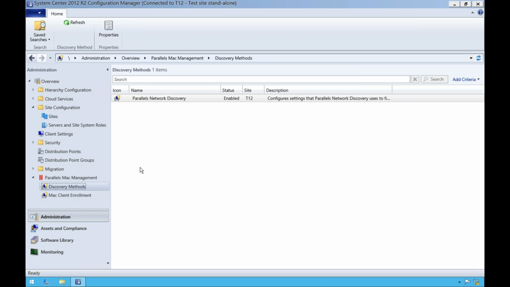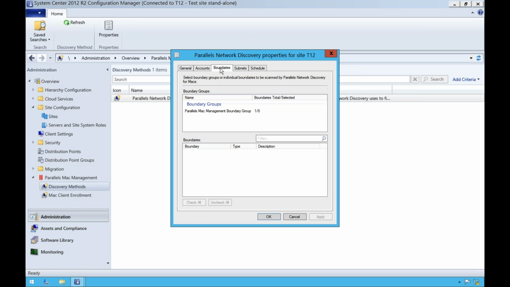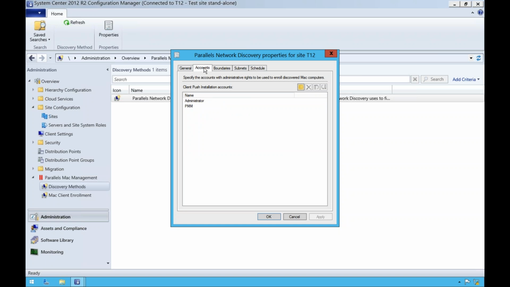We have a network discovery process where we can scan your network, and we can look at your boundaries. When Parallels Mac Management is installed, it brings in all of your predefined boundaries that you already have in place. You can select the boundaries that you'd like to scan, and then based off of the accounts on a Mac, if you've got a local administrator account or an AD account that's on the Mac, we can set those here.